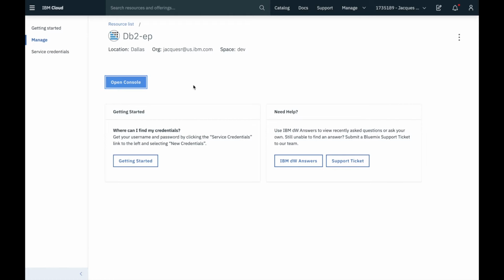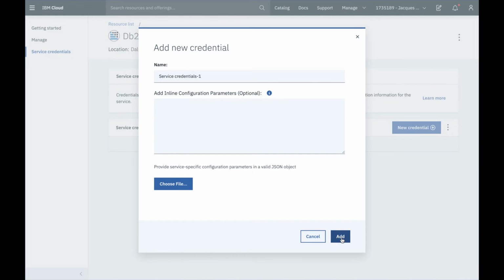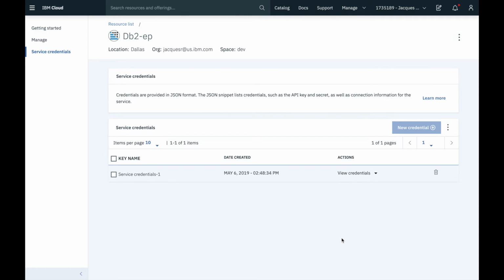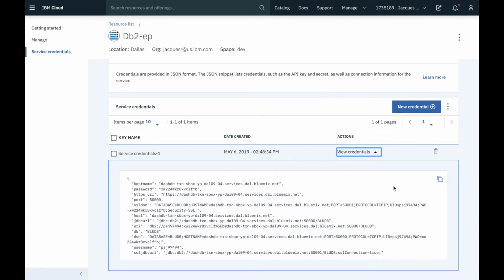Going back to the service details, we need to create credentials. Click on the service credentials in the left panel and then on the blue New Credentials button on the right, then click Add. Click on View Credentials to see the content. These credentials will be used in the creation of a connection asset in our Watson Studio project.